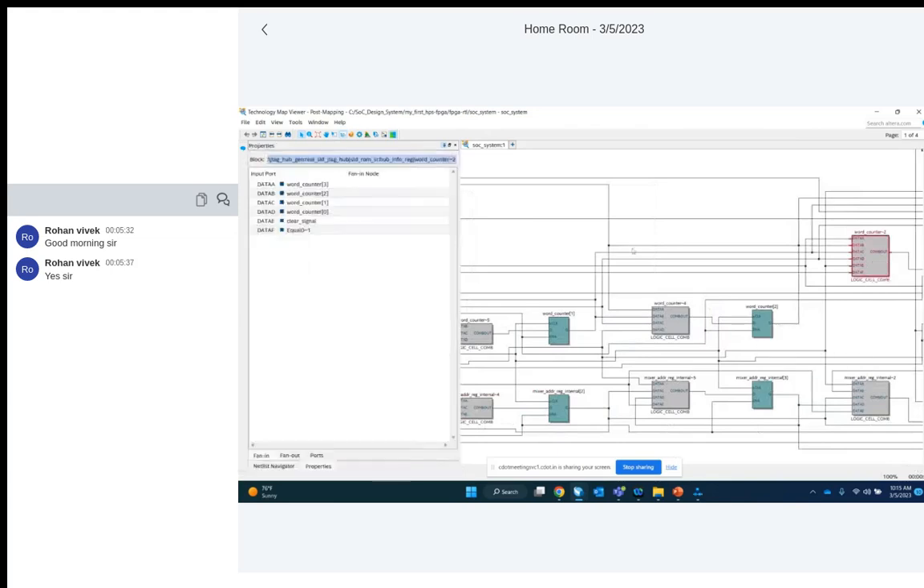This is 6 input. So you can see the properties of that. You can see 1, 2, 3, 4, 5, 6. What are the ports that we can check here? Data A, B, C, D, E, F.